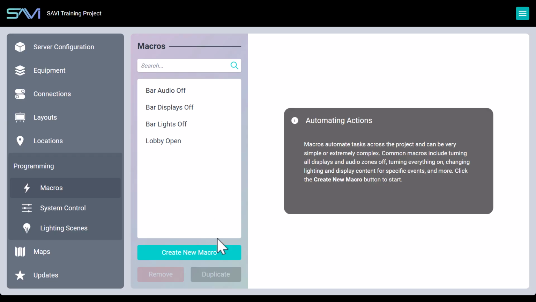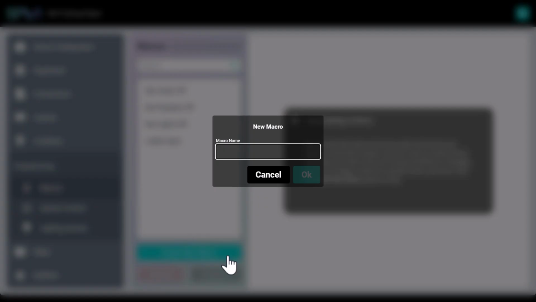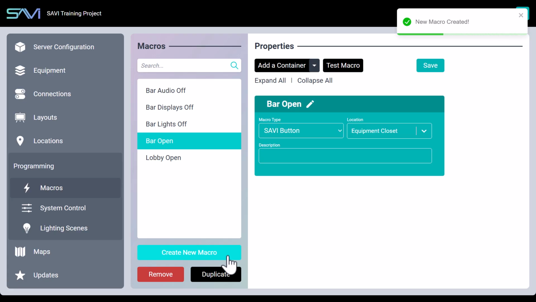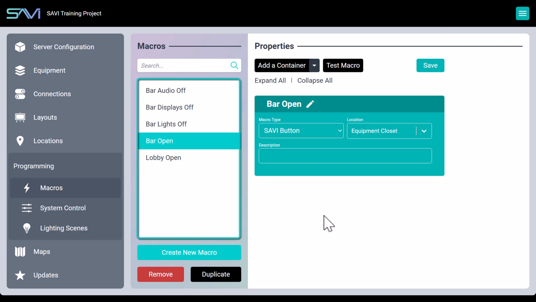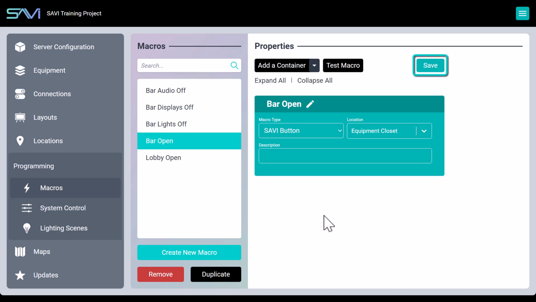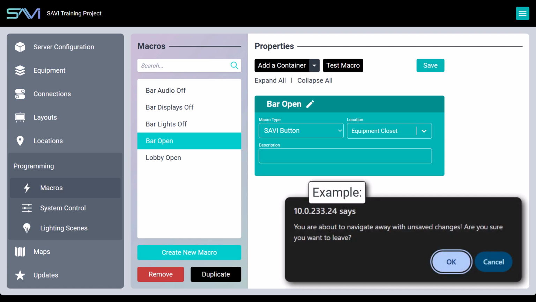In the macro section within Creator, click Create New Macro and give it a name. You can see the new macro was automatically saved and has been added to the list of macros here. All future edits to this macro will need to be manually saved using the Save button. If you attempt to navigate away, SAVI will warn you to prevent losing any unsaved changes.